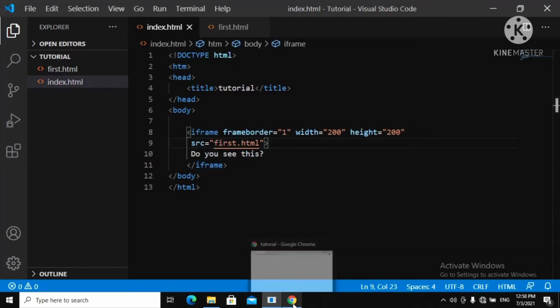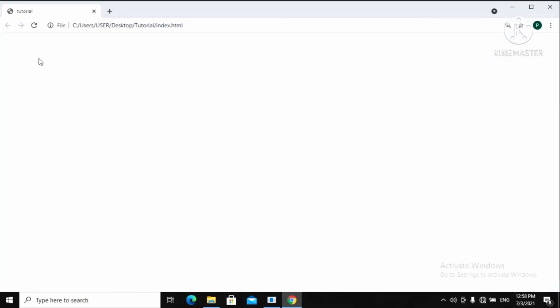So let's refresh this. Now you can see we didn't see the text, so our browser supports iframe. And if you didn't see that text, your browser supports it as well. So you can see we have embedded the other page inside our iframe. You can see our iframe over here, and you can see the border. This is the border of our iframe.